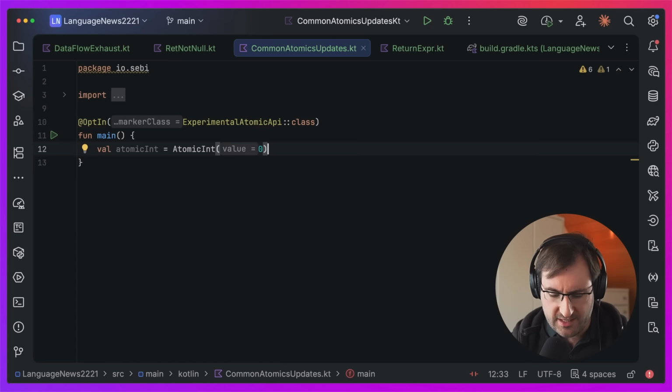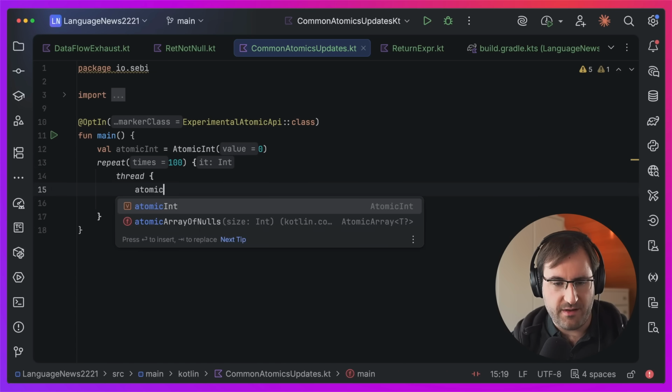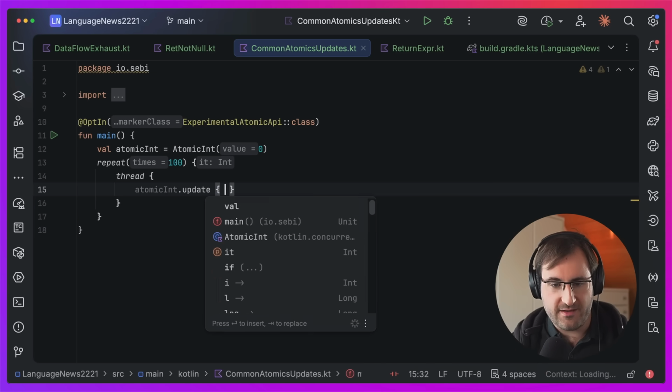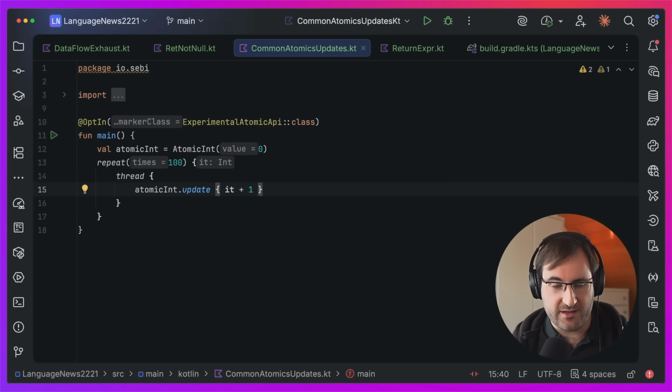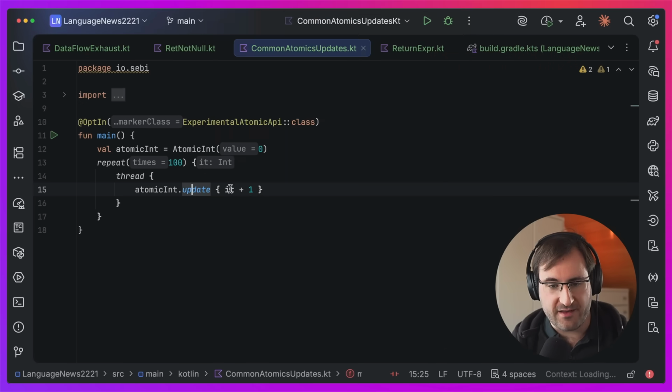Now I can do the typical things that I want to do with atomics. For example, I could start 100 threads and then I could grab myself my atomic int and I could use one of the new functions that we have as part of Kotlin 2.2.20. For example, update or fetch and update. So in this case, I'll just increment the value by one on each of the independent threads. This is, of course, an atomic update, and it also has this special property that, for example, when something was concurrently updated, this transform function just gets executed again, so you always make sure that by the end of this, you've run through 100 increments.